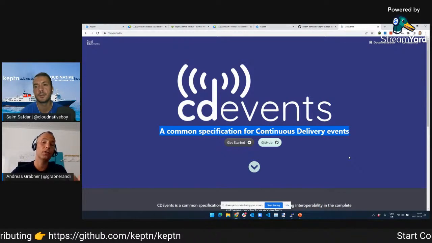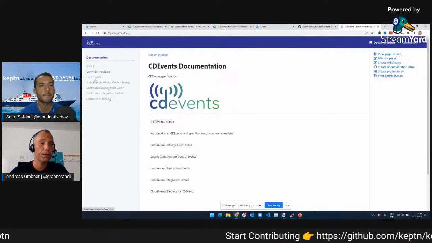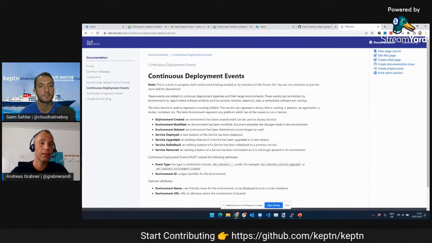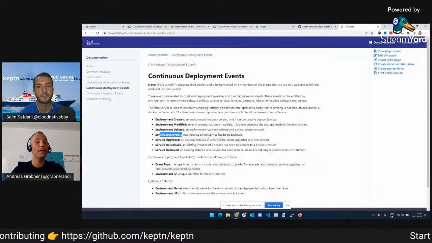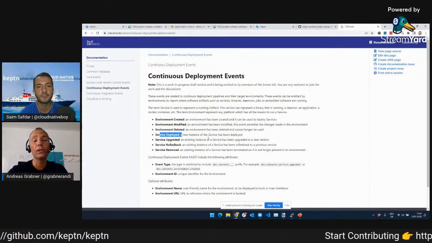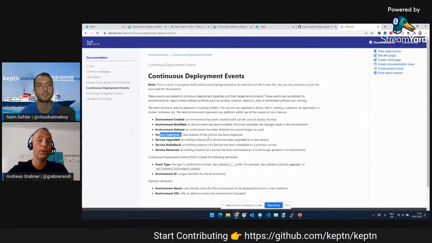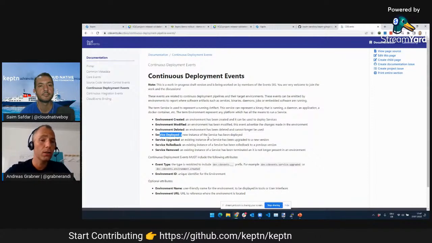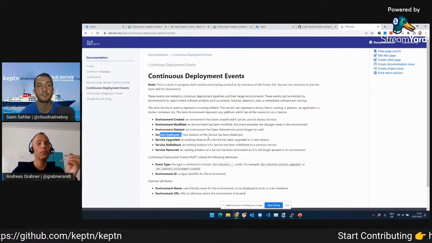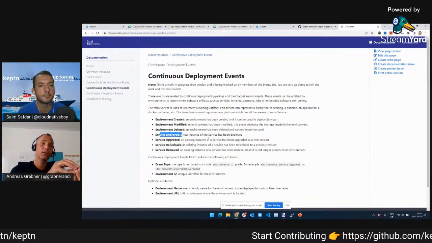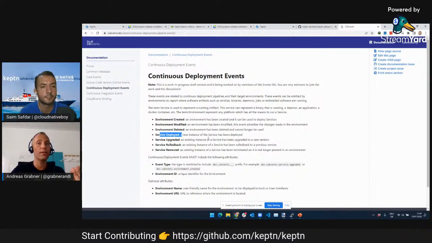Right now, the continuous delivery events, if you think about it, specify continuous deployment events like when an environment is created, when a service is deployed. So there are already some of these events in there that map to something we are already sending out or consuming. We are working with them because we think the future is specifying well-defined events from the creation of an artifact through its hops into the different stages until it's in production, even until it's retired.